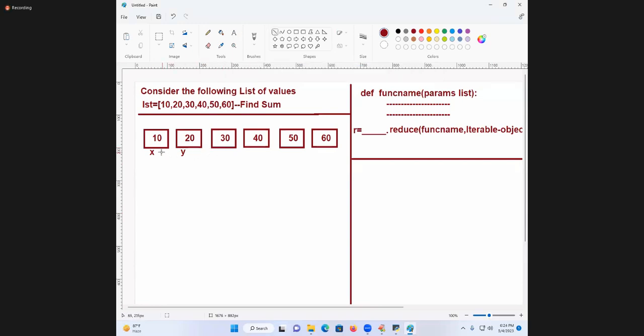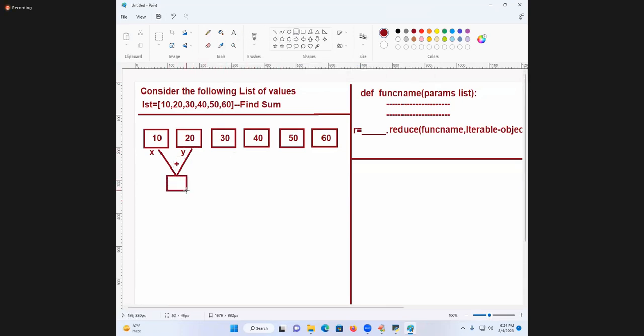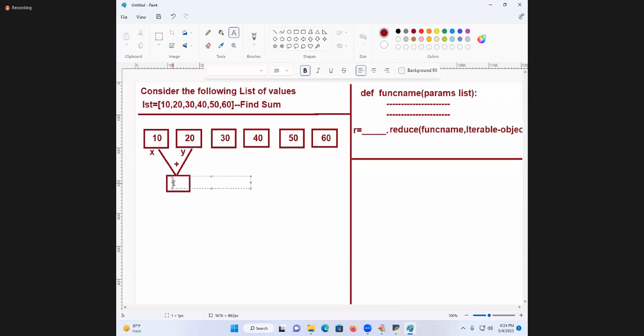Both of them will be applied with logic. What is the logic I am applying? Plus operator I am applying. Once you apply the plus operator, what will happen? Here I am going to write what? 30. What will come? 30. That 30, in the first time what is happening?